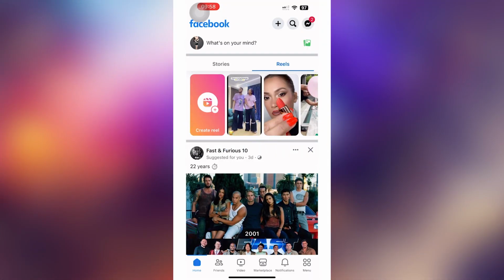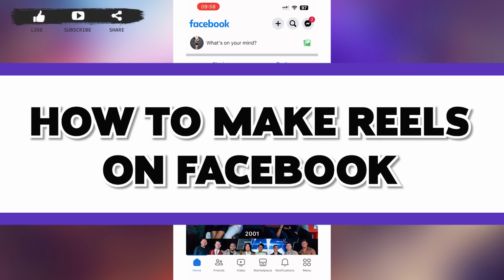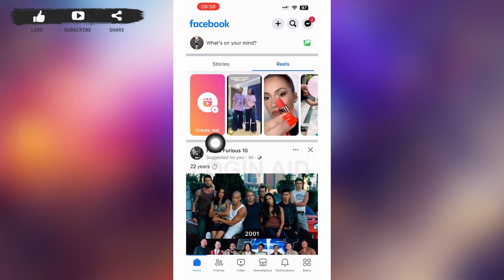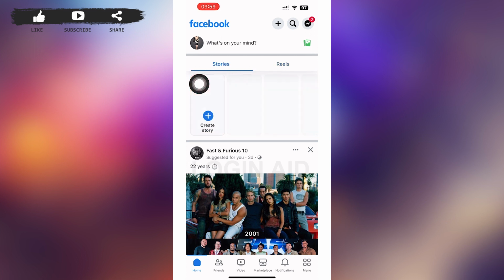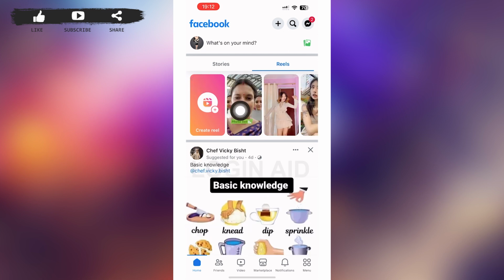In today's video, I'm going to guide you guys on how to create reels on Facebook mobile application. Just below what's on your mind, you can see stories and reels option. Once you tap on reels, you can see a create reel option. Moreover, you can see a plus sign on the right upper corner of your screen besides search icon. Tapping on that will lead a menu like this to pop up on your screen. In that menu, you can see reel as a third option.